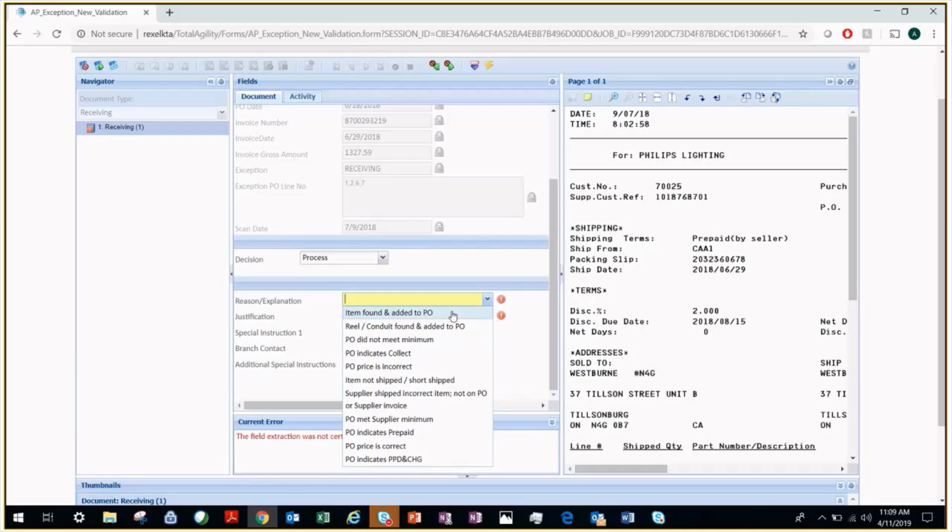We basically made these drop down menus static so that the user does not have to spend too much time entering the information here. So please just choose the best option that applies in this situation.